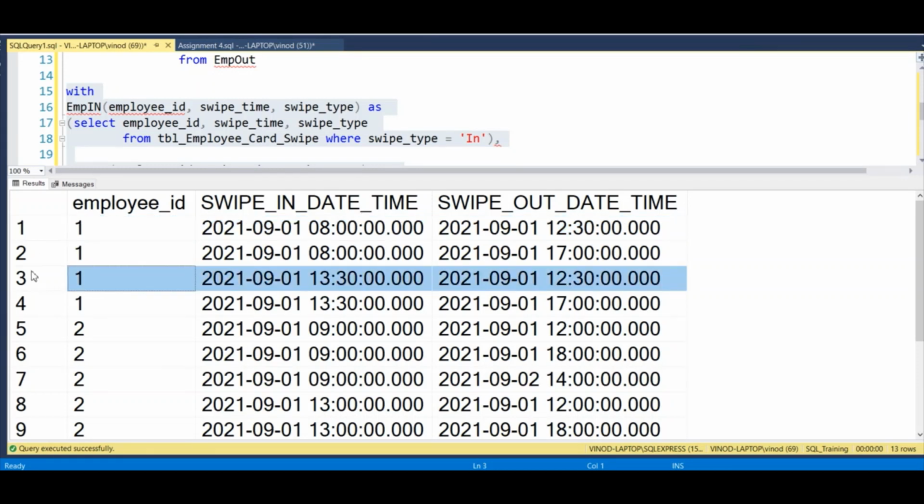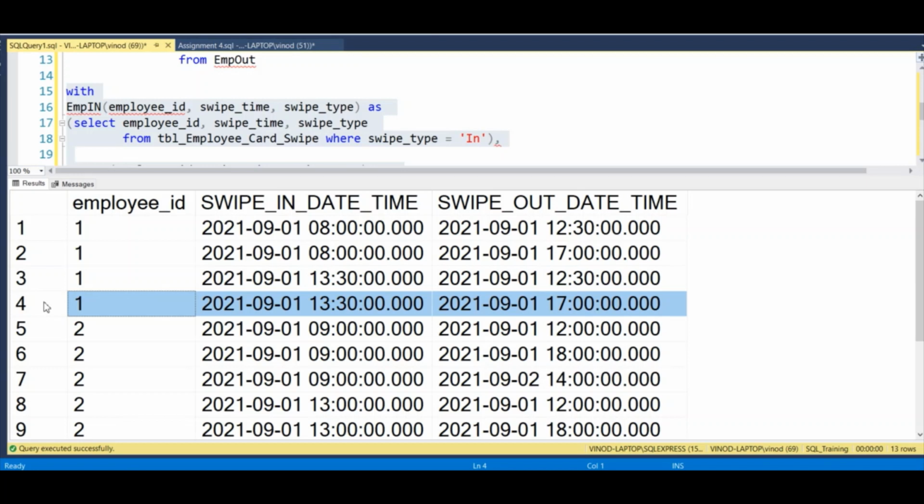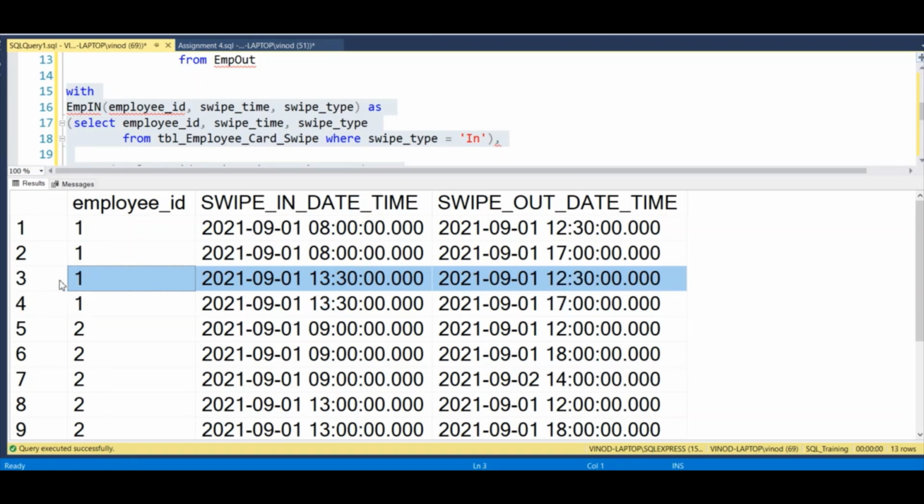Okay. Now let's move to the second set. What is that second set? In the second set, you can see the punch-in time is 1:30 p.m. and both the records are selected, but the punch-out times are 12:30 and 5 o'clock. Now, which is the correct entry in this case? In case of 1:30 p.m., it should be 5 p.m. Right? This is the correct entry. So this should get filtered out.